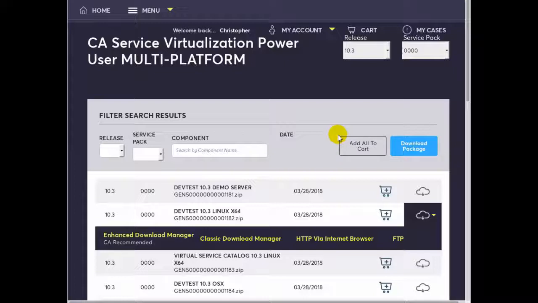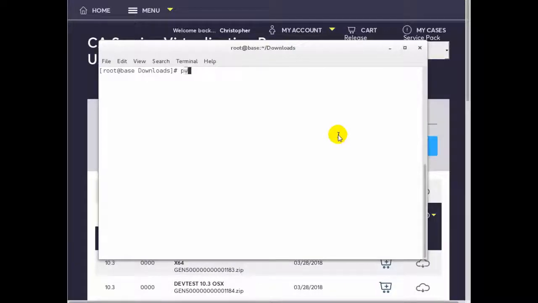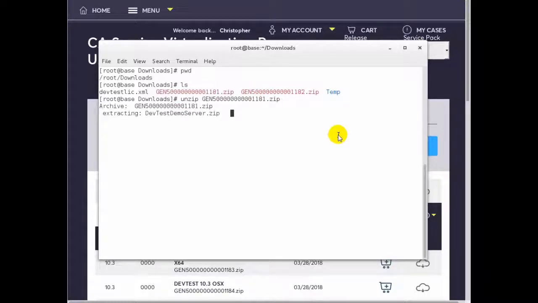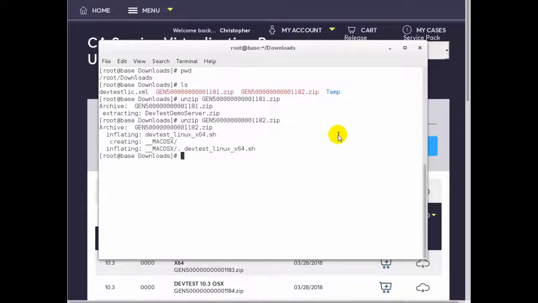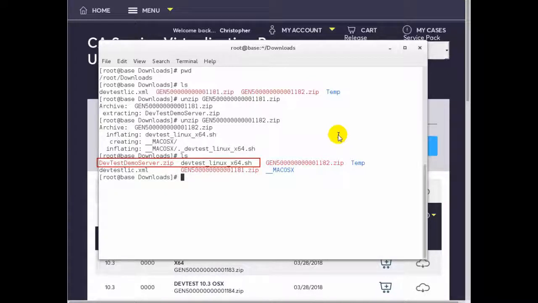So we've downloaded the 2 files. Let's take a look at them. We can see the 2 zip files listed, so let's unzip them. We now have the DevTest Linux x64.sh and DevTest Demo Server zip files. You don't unzip the Demo Server file any further. When you're doing the install, the installer will ask you where this zip file is located and open it up automatically. Additionally, you'll notice that we have the CA license file here, devtestlic.xml.